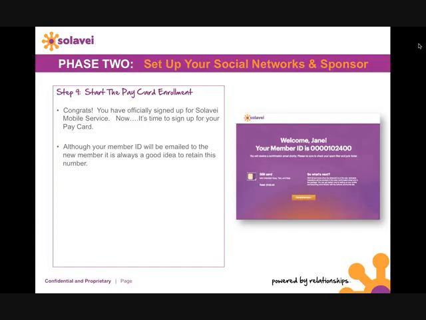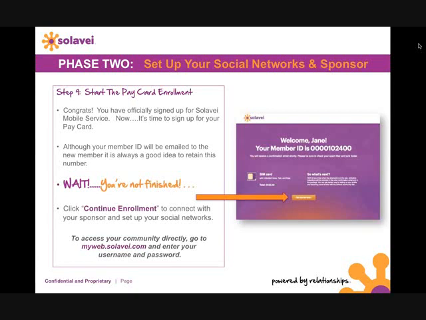Okay, remember, do not stop right here. This is not the end. You're not finished. Even though your member ID is going to be emailed to the new member, it's always a good idea to retain this number. Maybe do a screenshot of it. I did. I'm certainly going to do something special with it in the future.